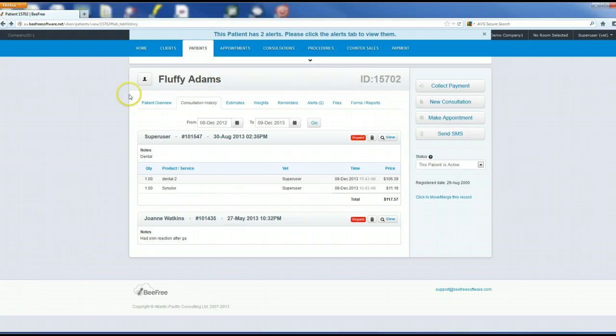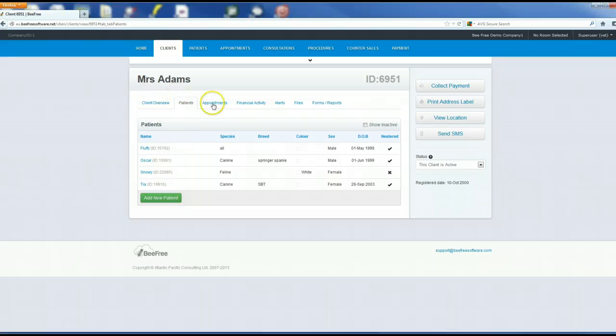From this patient screen, you can go look at the client record. So if you click here on this little people icon, that will then take you to the client, and from here you can then view the client card, all the associated patients, etc.